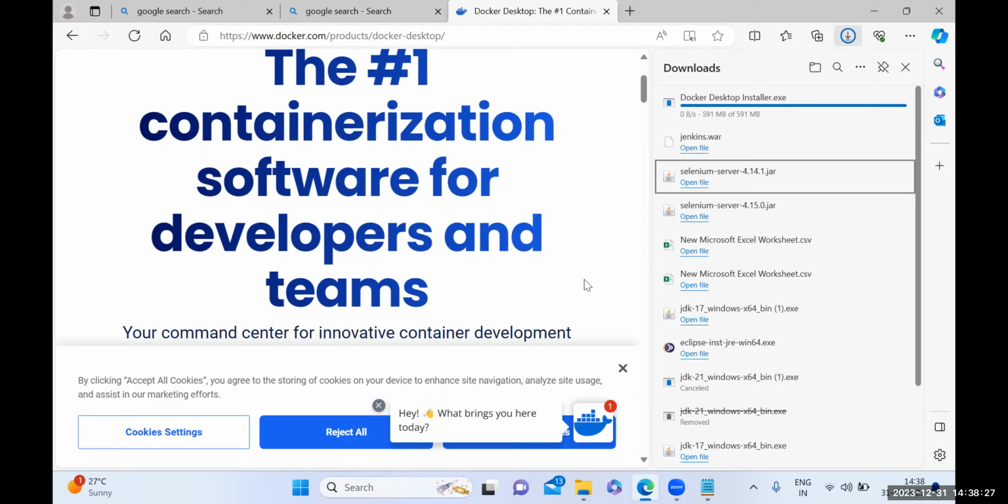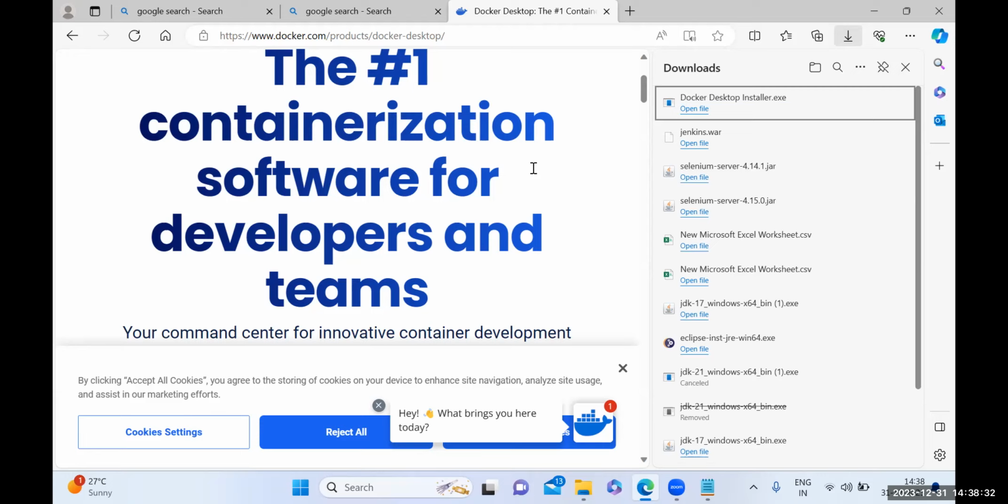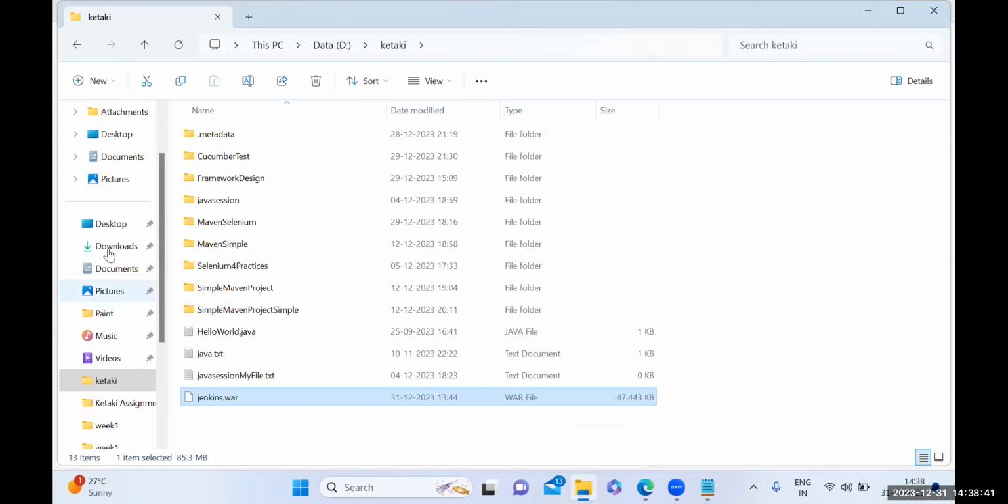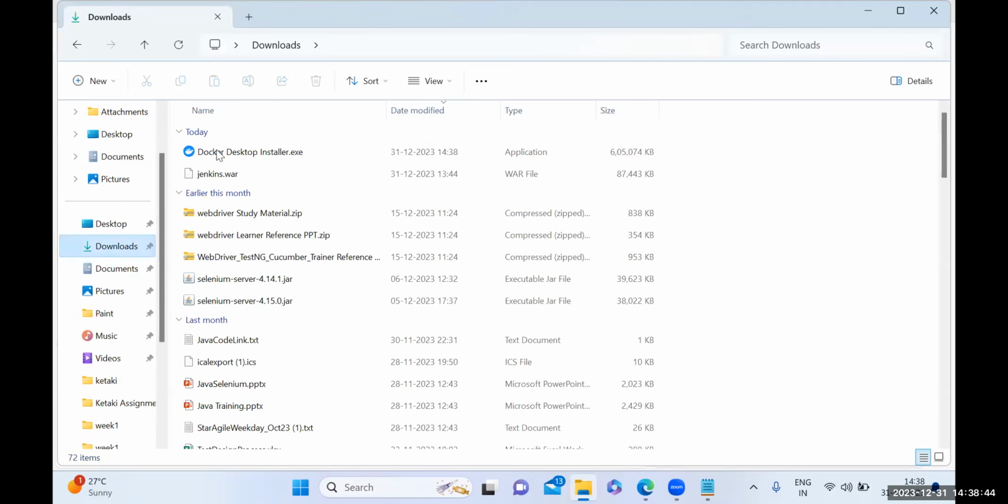Perfect. So once the file gets downloaded properly, now you can directly open that file, or you can go to the download section or directly double click on that file. So just go to the files. Yes, click on download. And then you can double click on the exe file. Yes, just double click, and maybe it is asking you for permission. So just accept that.